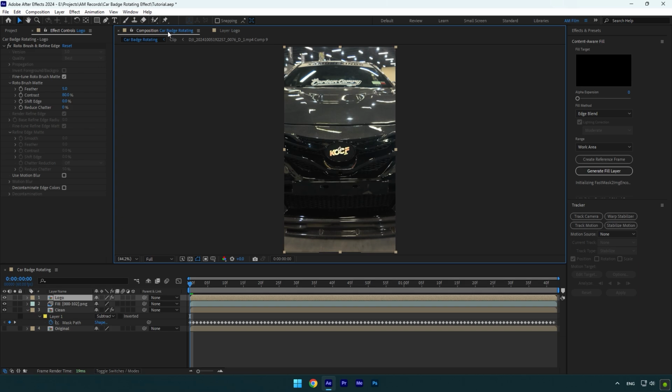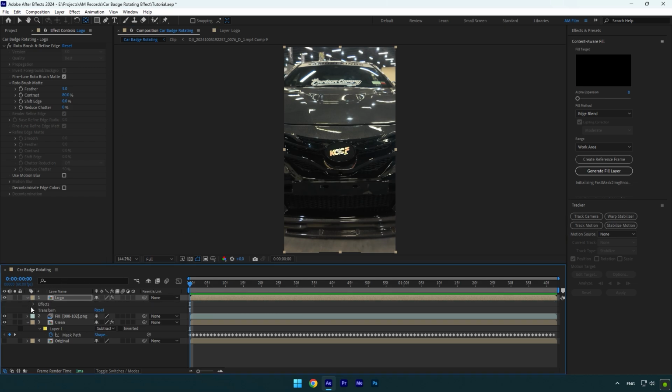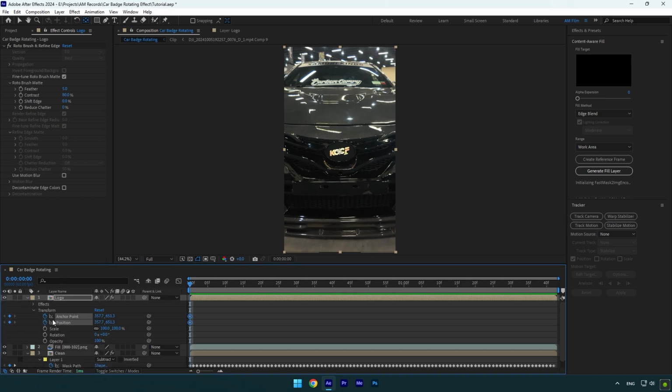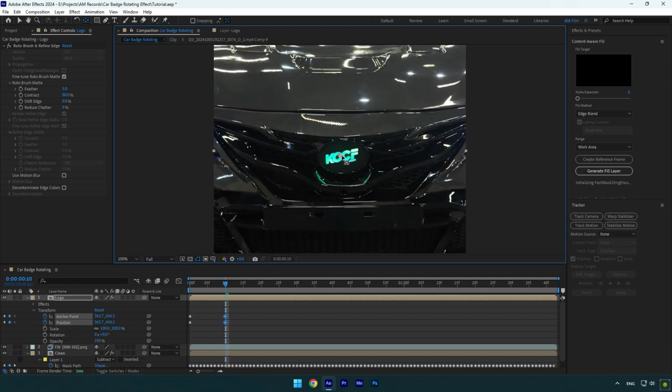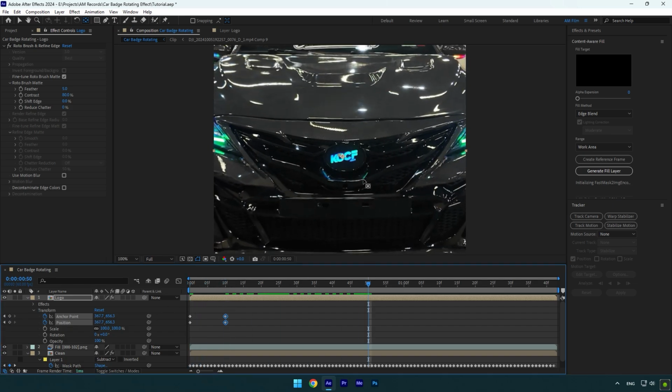Now make sure to double click on the Anchor Point tool and move the anchor point to the center of the logo. Now open your logo layer's transform settings and click on the anchor point and position stopwatch icons. Go frame by frame forward and make sure to correct the anchor point. Keep it centered till the end of the clip.